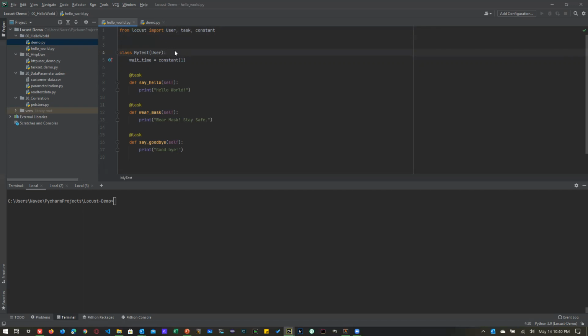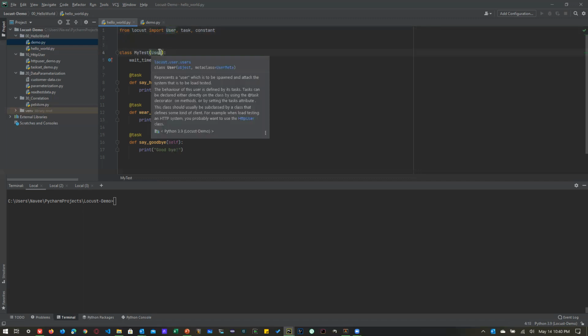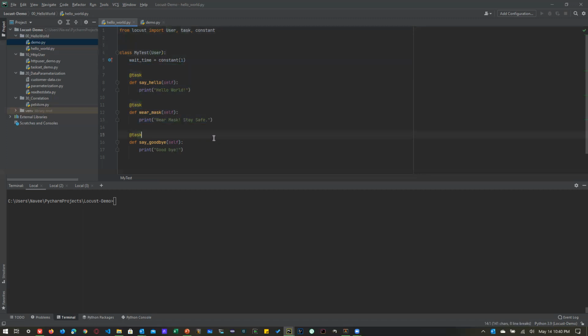So here, the first entry point of your test is creating a class. Here we are creating a class called MyTest. You can give any name, and you are deriving from the parent class. Here User is the parent class because we are importing the module called User, and we are just deriving it in our derived class. So basically we are reusing the code.